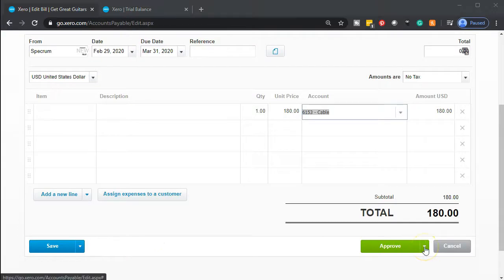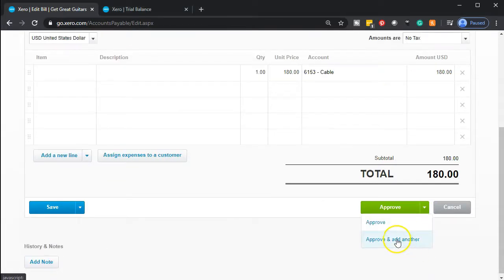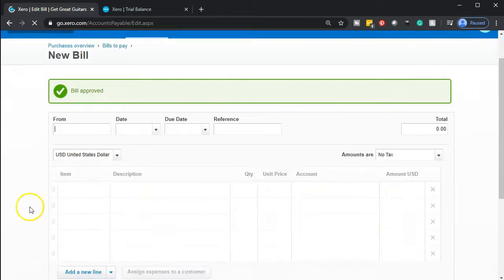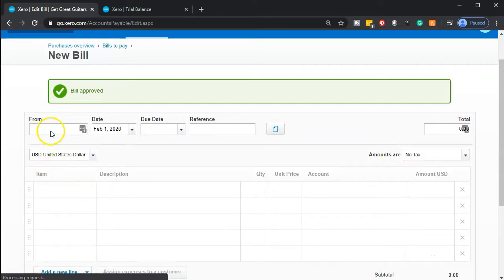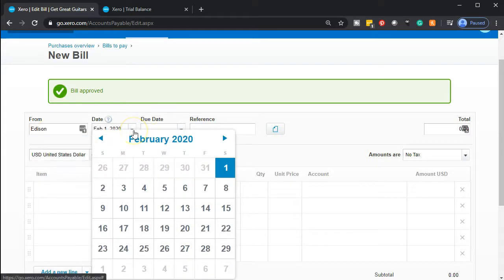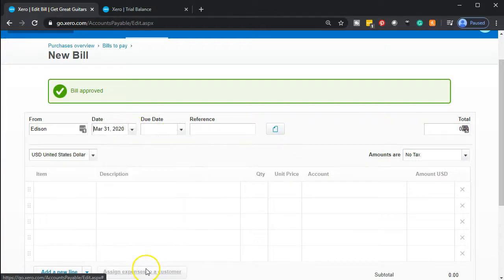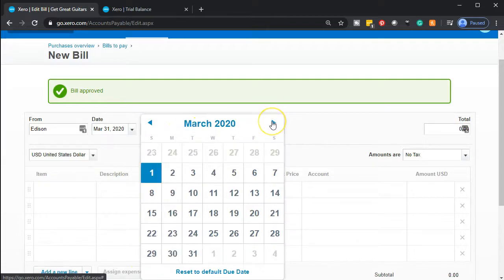We're going to do another one. So we're going to select this drop down and we're going to say approve and add another. So the next one we're going to be writing is to Edison. This is going to be our utility bill. So I'm going to write this to Edison, who is our utility company. And we're going to say Edison. We've written a check to Edison before. So if we have any questions on who Edison is, we can always look up the vendor account and see our prior transaction to this particular vendor.